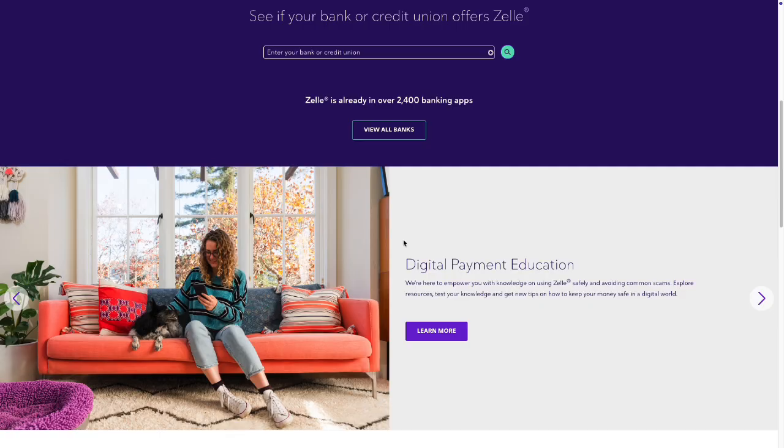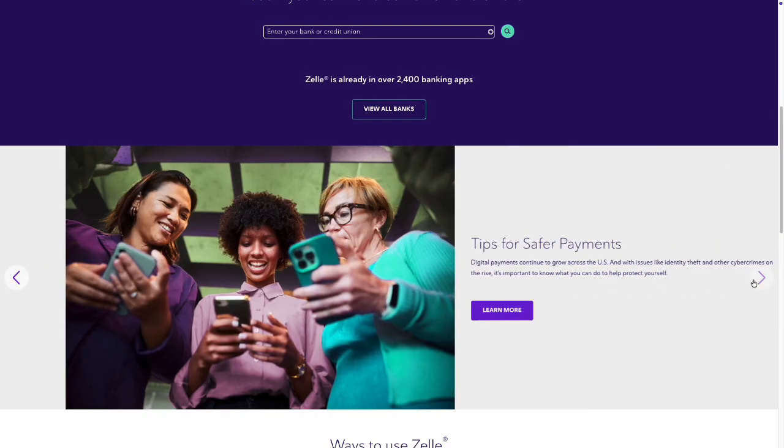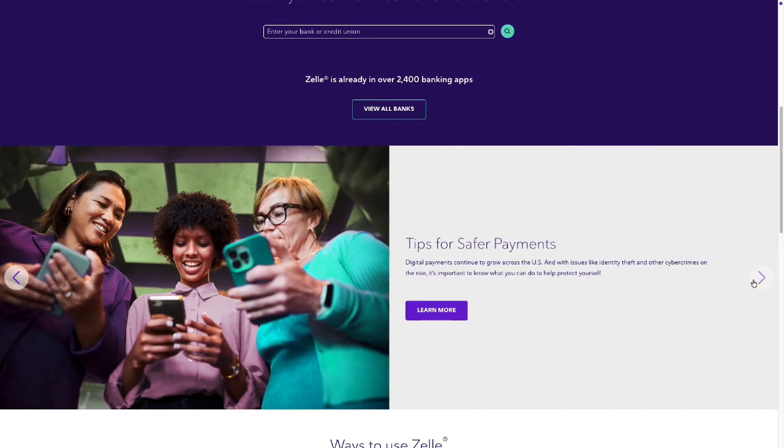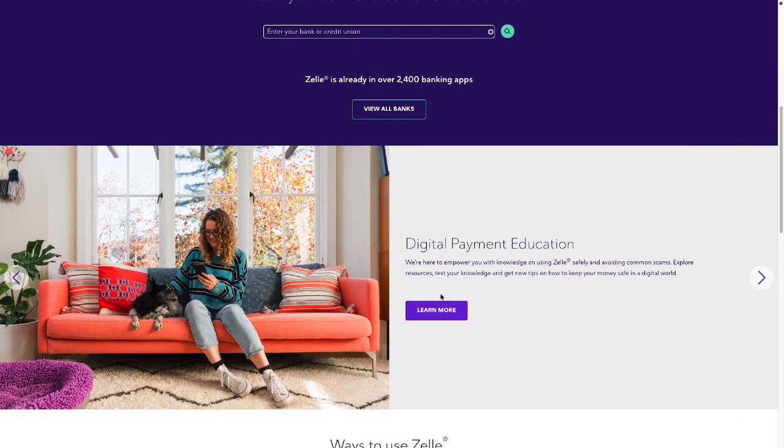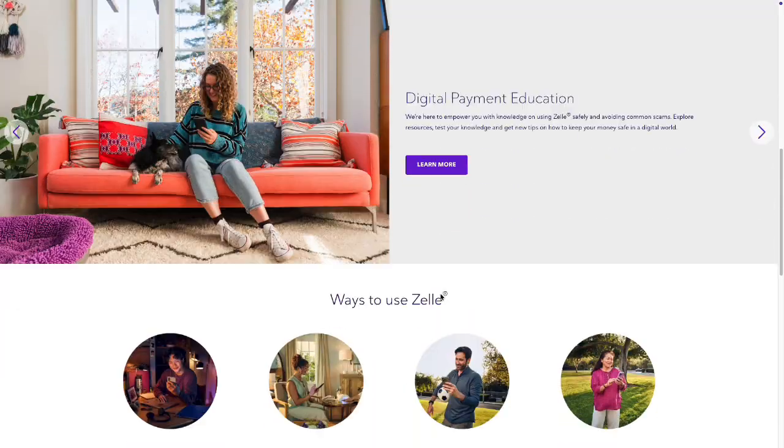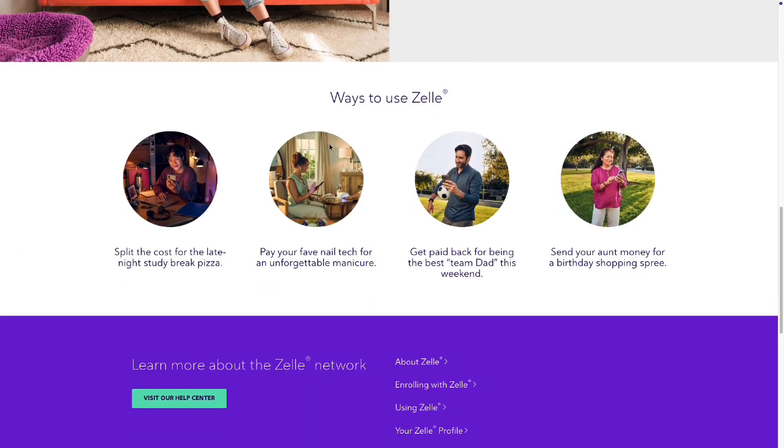So to start, open up the App Store and search for Zelle. Once you find the app, you can open it and get started. From there, choose whether you want to allow notifications, then enter your phone number. After that, follow the prompts and accept the required terms so that you can continue.